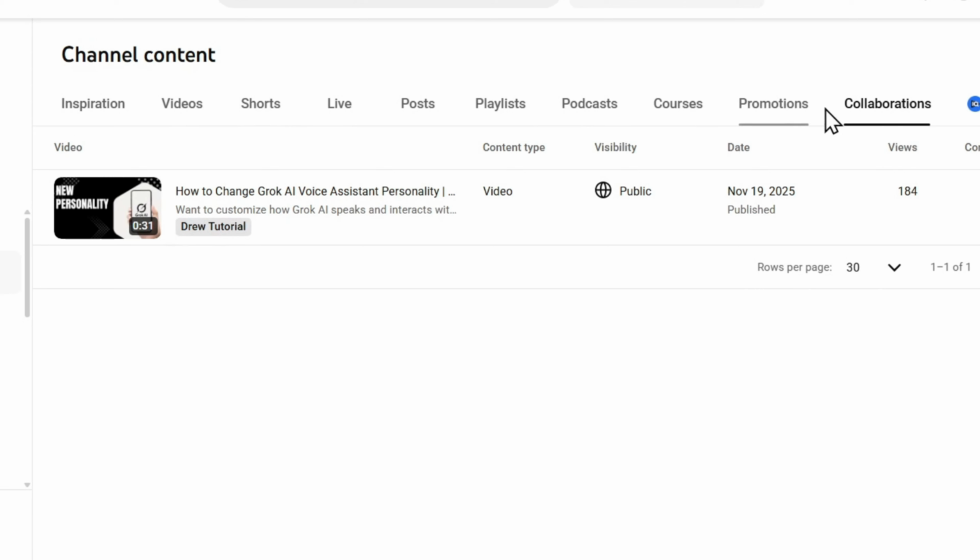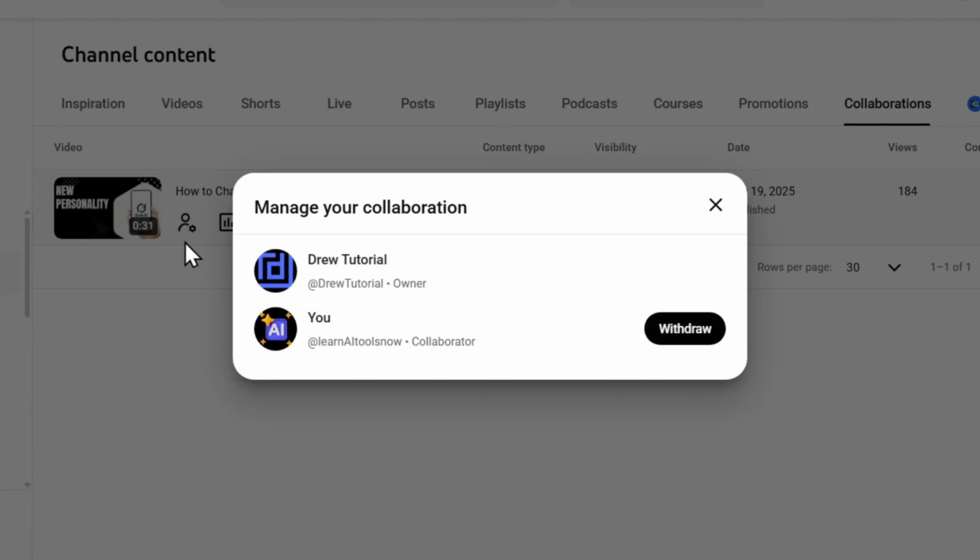And they will have this new tab at the top that says collaboration. They can see the views, they can view the analytics, as you can see. And of course, they can always manage the collaboration. So here they have manage collaboration. They can click on that and see who they are collaborating with, and they can withdraw at any point in time they want to do that.